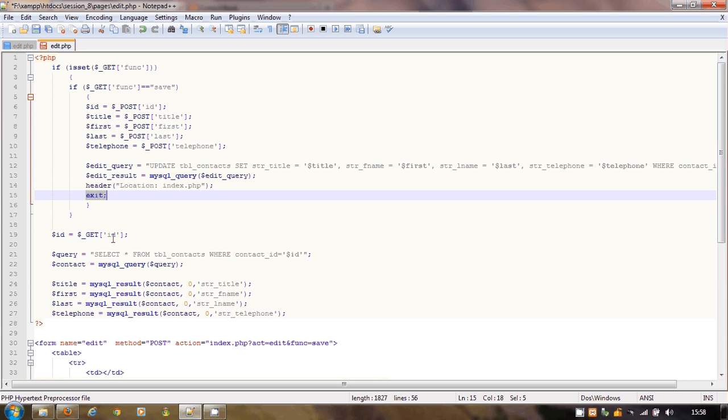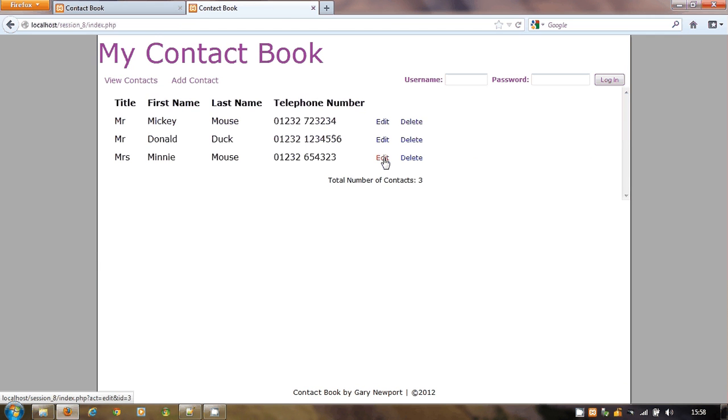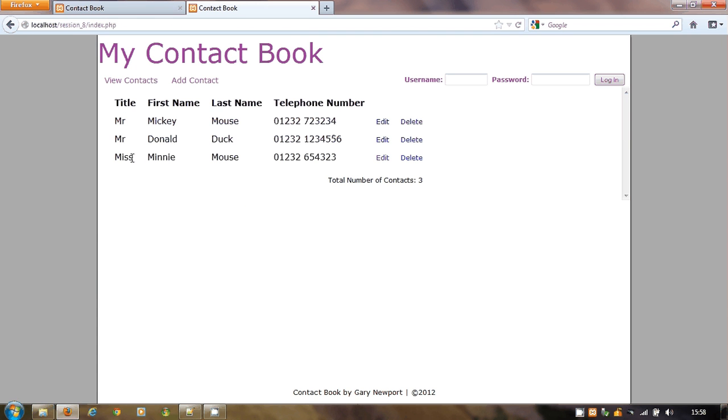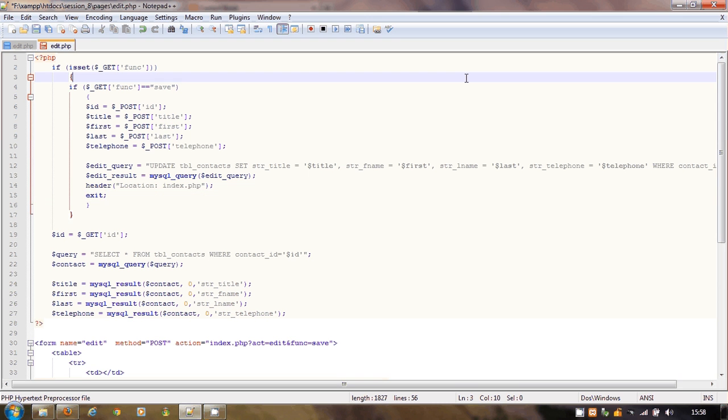The only difference is that we don't use the query we had for add. Sorry, I was just selecting everything there. We're actually using an update query. So we're not inserting data, we're updating the table. So we use an update query here, and we tell it to update TBL context, so the table name, setting, so set str title to the value, and again notice quotes because this is a string.